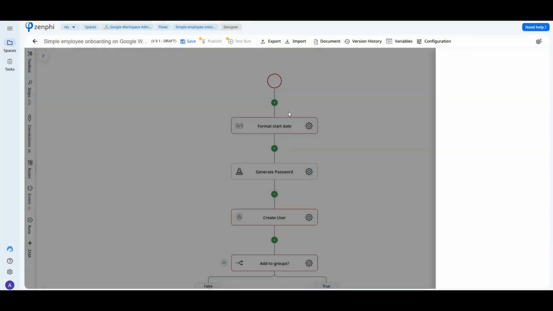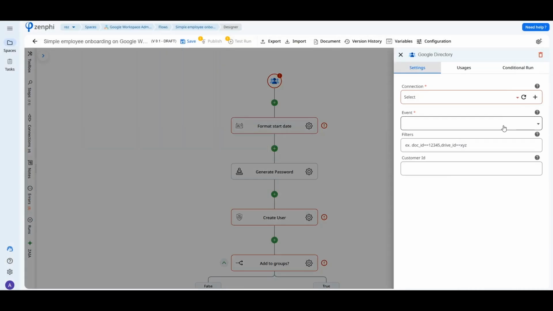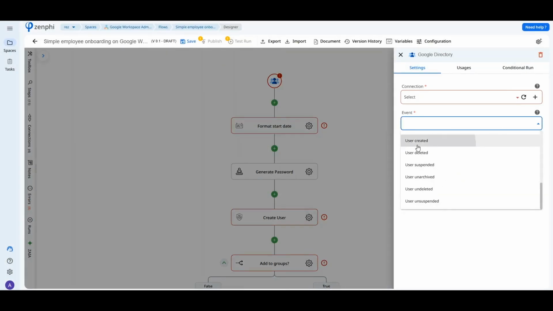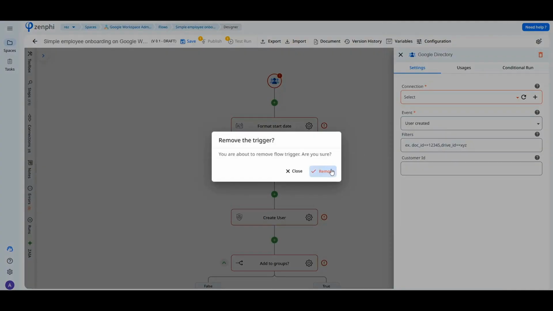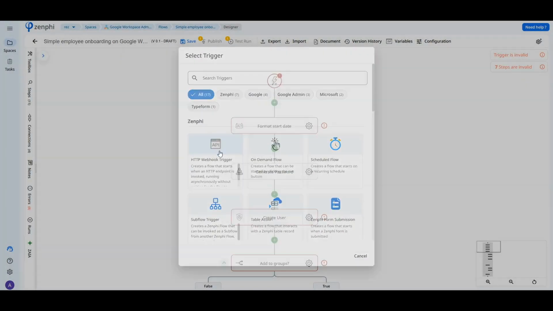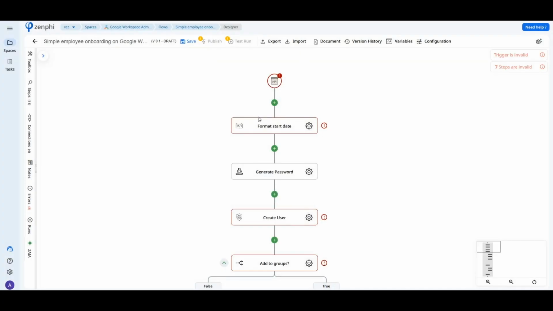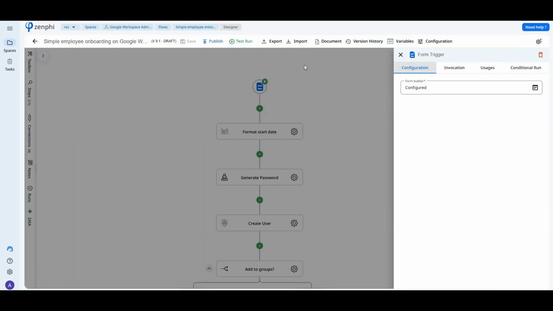If you want onboarding to start the moment a user is created in Google Workspace, you can use the Google Directory trigger and configure it for the user-created event. If your source of truth is an external HR information system, you can use the HTTP trigger to instantly receive the user data when a new hire is added there.